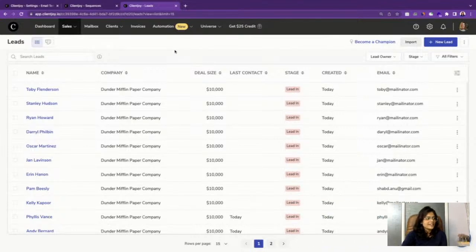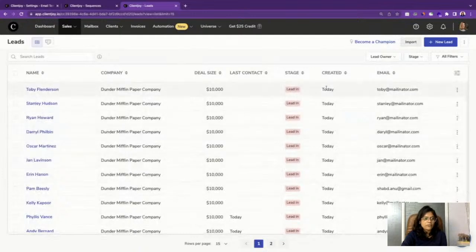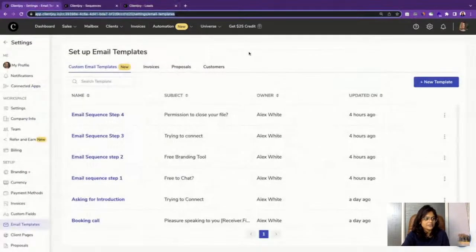Sure. Okay. So you can see that these are some leads that I have imported. You can see that they're just imported today. So for the email sequence, there are a few things that you have to do first, right? We also launched email templates in this release. So you can go to the automation tab, and here you can find email sequence and email template. The first thing is that you create an email template, which you can do in the email template tab. I've already kept it open here.